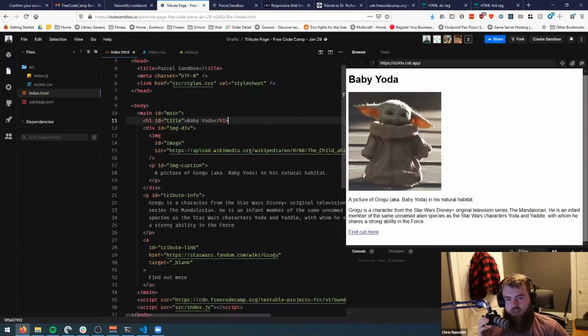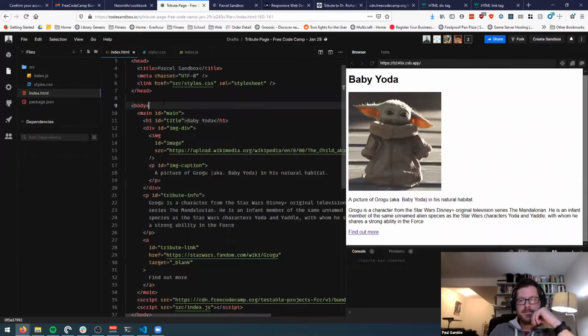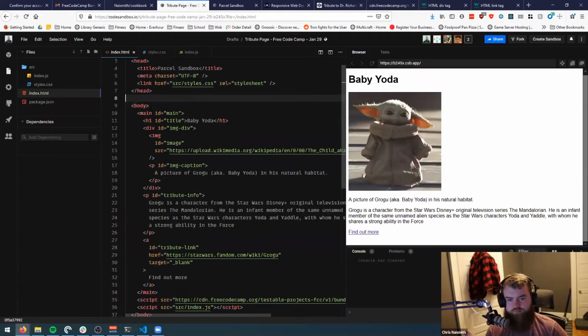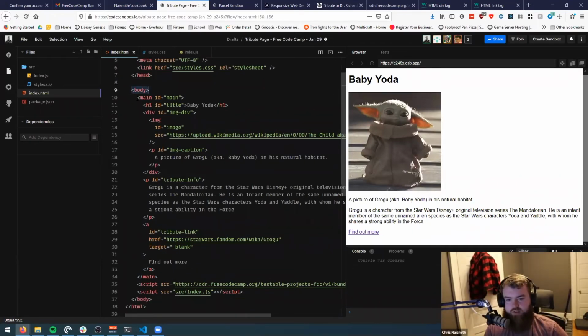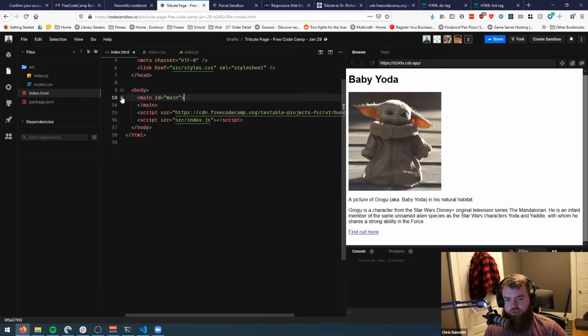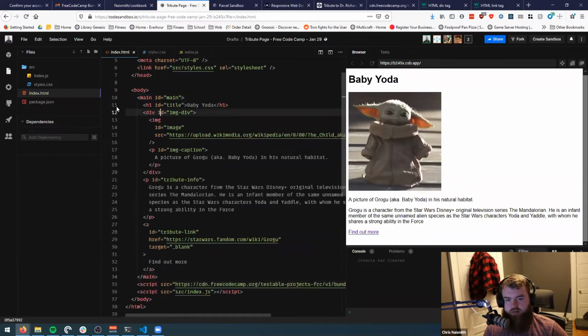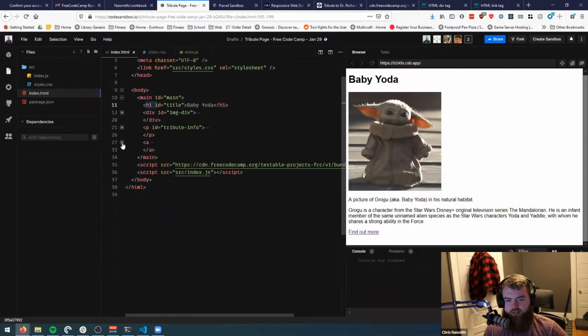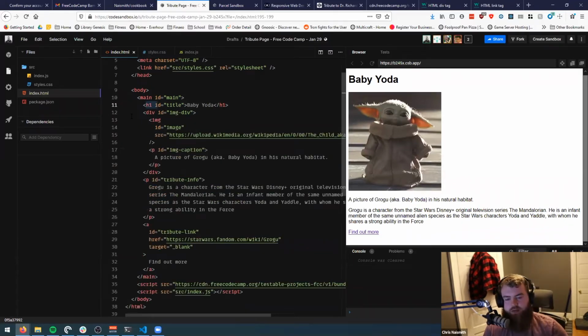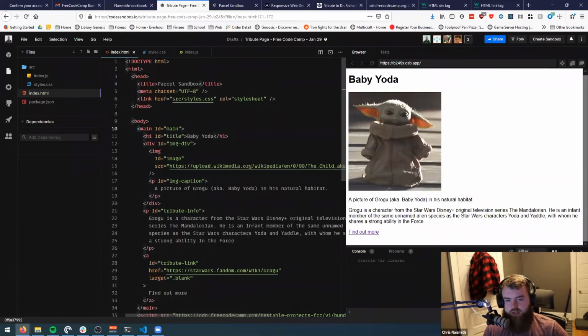Yeah. So the terminology that people typically use is parent and child. In this case, body has a child of main, and it has these two scripts that are here. And then main has a child of this h1, this div, this paragraph tag, this anchor tag, and it cascades from there. You can also look at it as the opposite, of course, like this child has a parent of main, main has a parent of body, body has a parent of HTML.